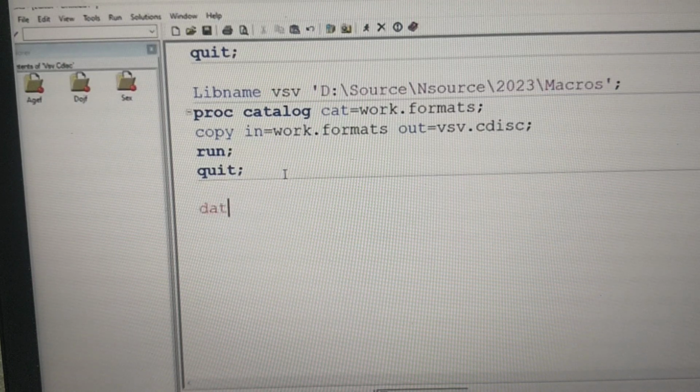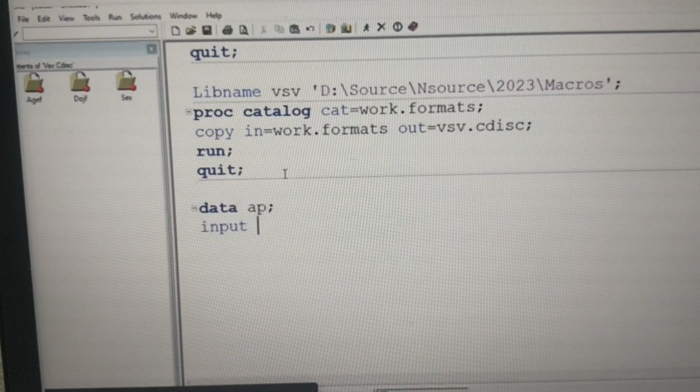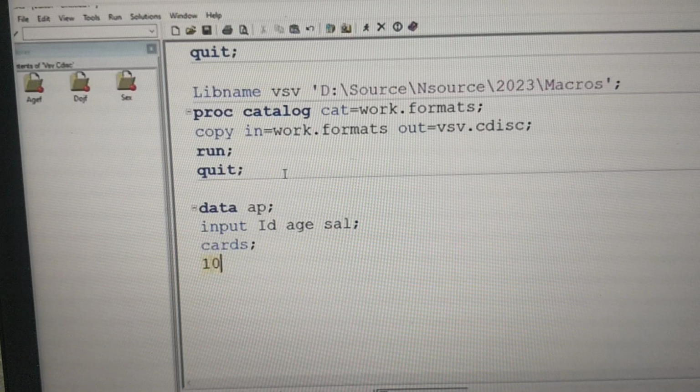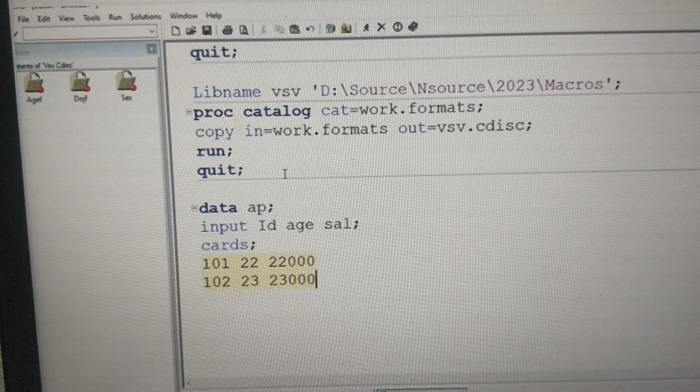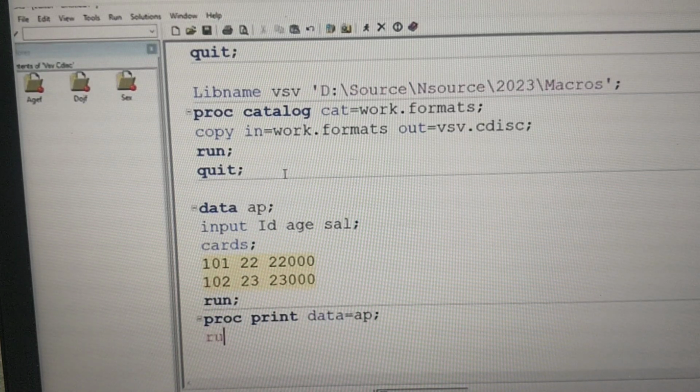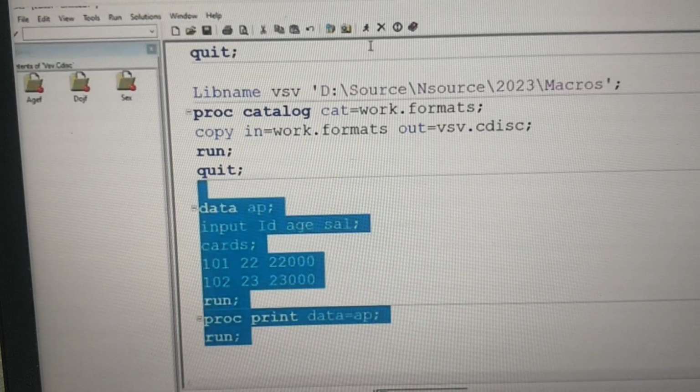So now I am writing data AP, input. So here ID, age, salary is there. Cards, ID is 101, 22, 22,000, 102, 23, then 23,000. Then run it. Log print data is equal, my data set name is AP, run it. So when I submit this one, we can see it here.